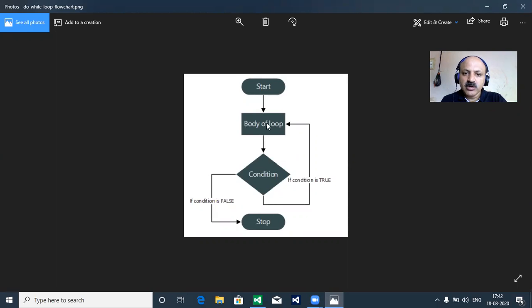So here we do not check any condition first; the body executes directly at least one time. The do while loop guarantees that the block of statements runs at least one time. Then it enters the condition part. If the condition is true, then the body is executed again and the condition is checked again, repeating until the condition is false. If the condition is false, then it comes out and executes the next program statement.